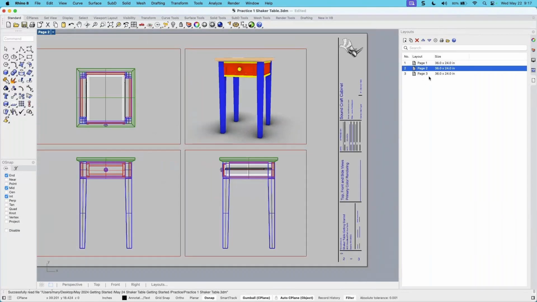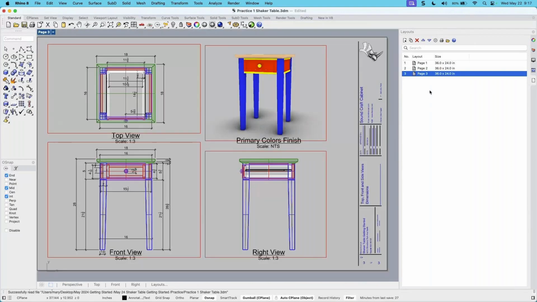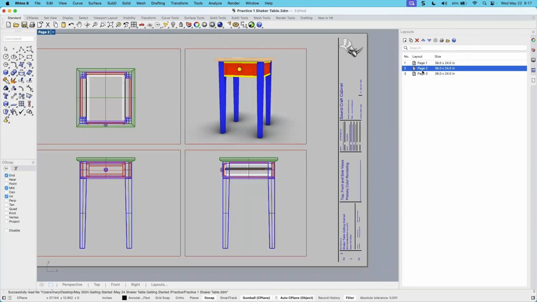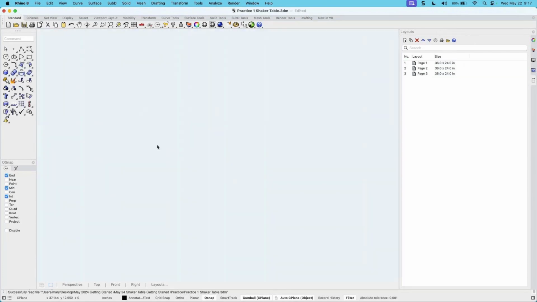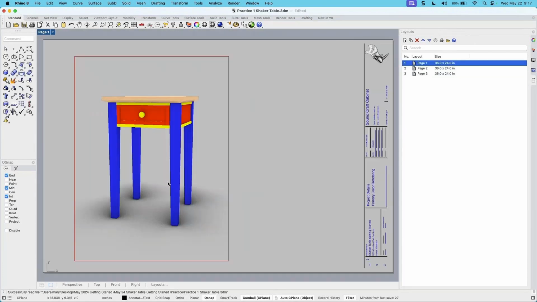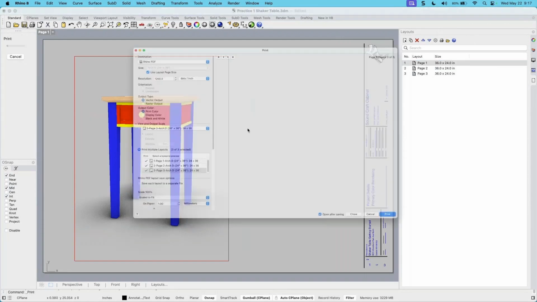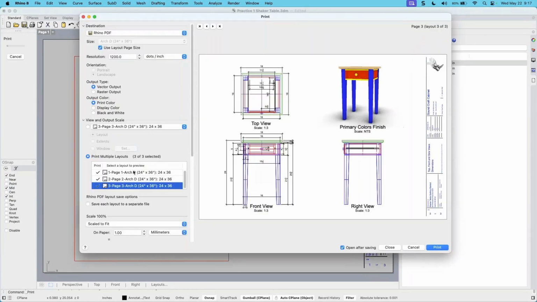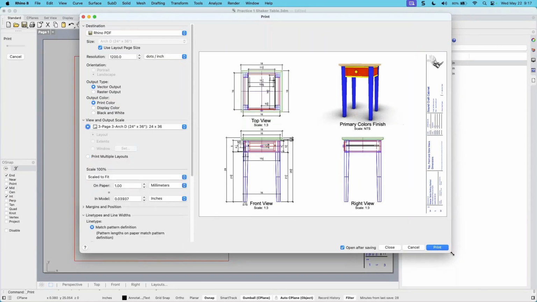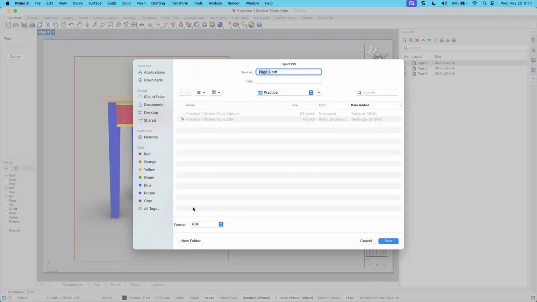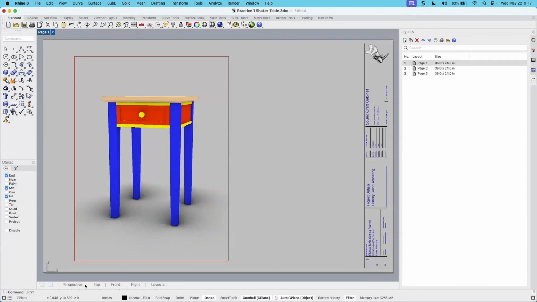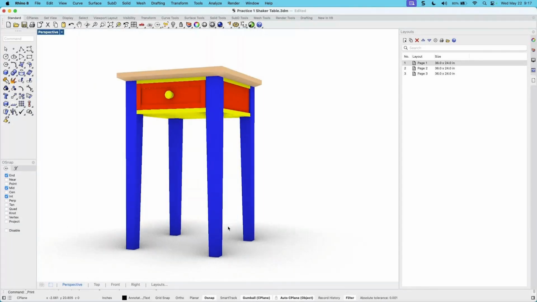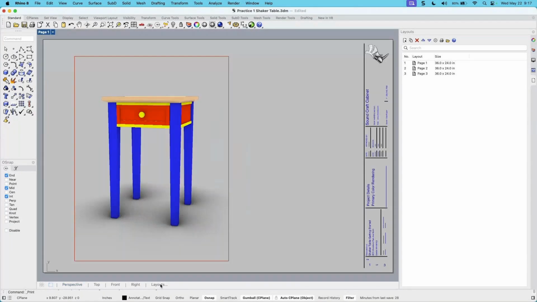So we have one model, but then we have the layouts that are showing us different, excuse the overuse of the term, layouts of that geometry. And when I go to print, I can print all the layouts or I can just print one. So the layouts are going to help us take that 3D model that we've created here and put them on a sheet of paper.